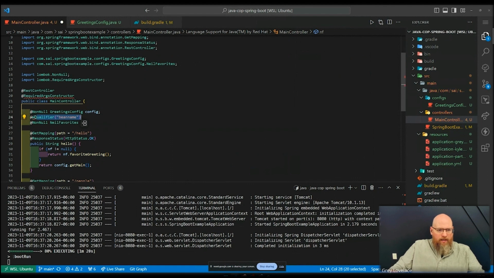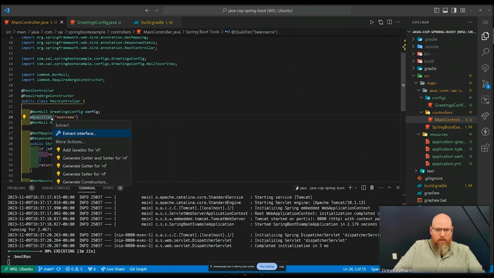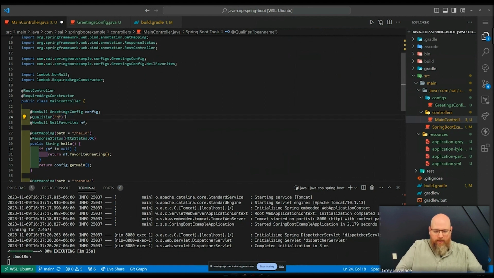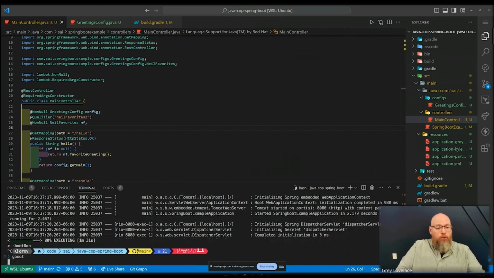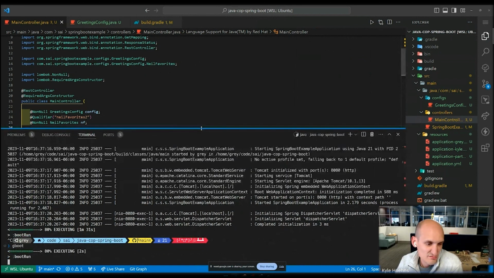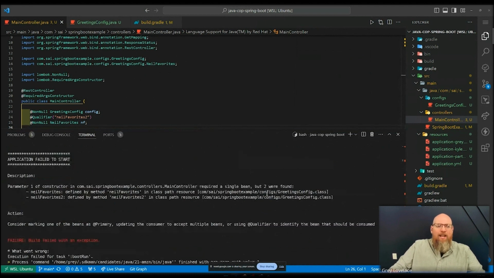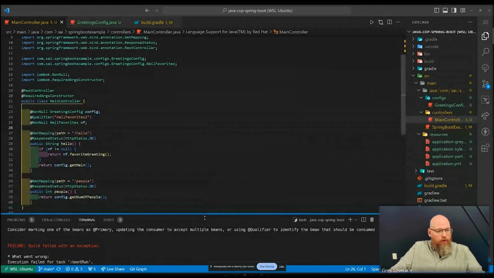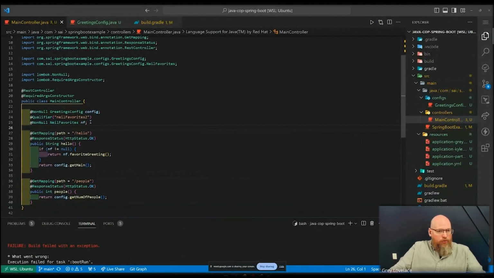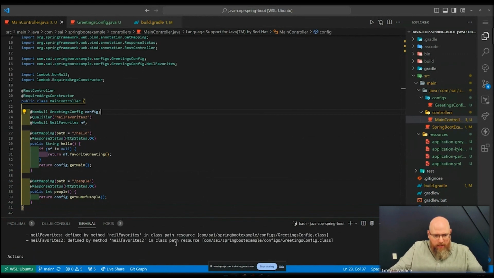So let's try that instead. So @Qualifier. I don't even need to bring that in. And then here I can put Neil's favorites 2. And I think this will work, but it's been so long since I've used this that we'll see. Ooh, didn't. Using @Qualifier. Okay, so I think this is probably an issue where we have pushed our constructor injection too far without actually having a constructor setup. Or did I just misspell the bean that we wanted? Neil's favorites 2. Nope, that's right.